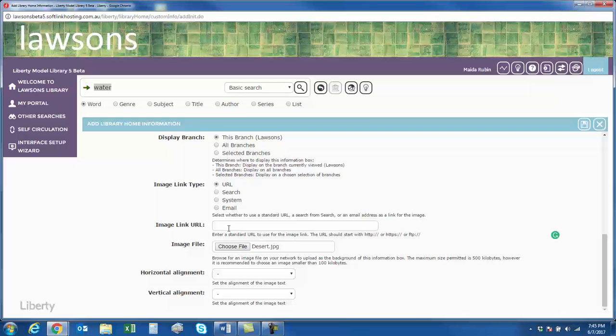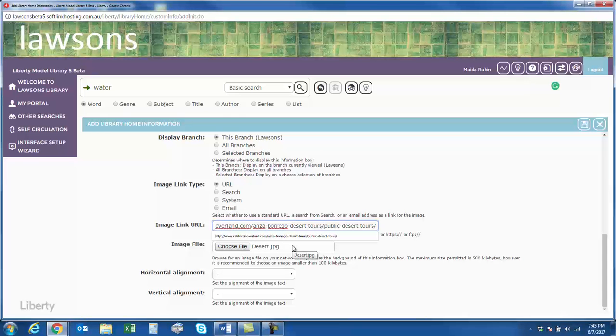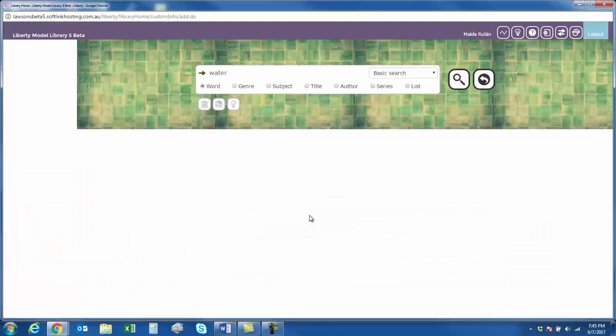And I also want to set up a link so that when they click anywhere on the image, they will be taken to another site. So I have that link elsewhere. Let me just copy this in so you can see how this will work. And then I can save my new information box.